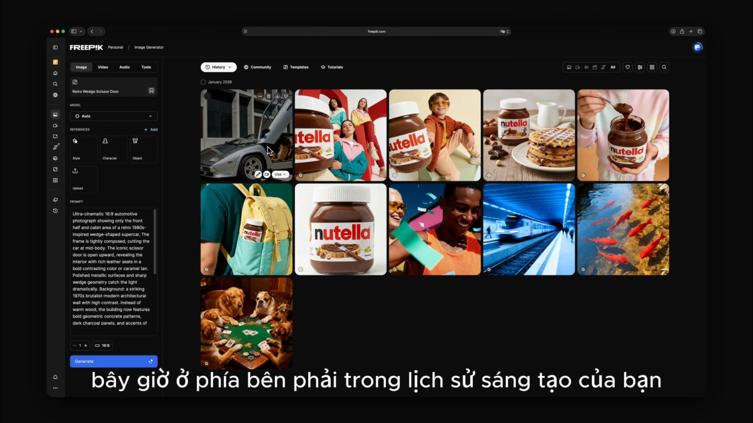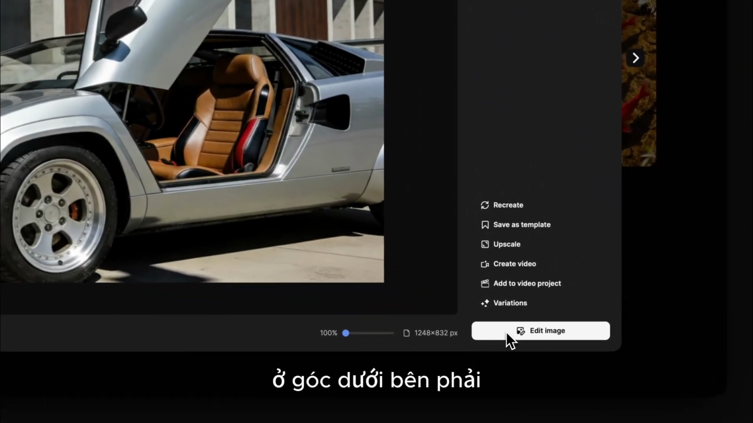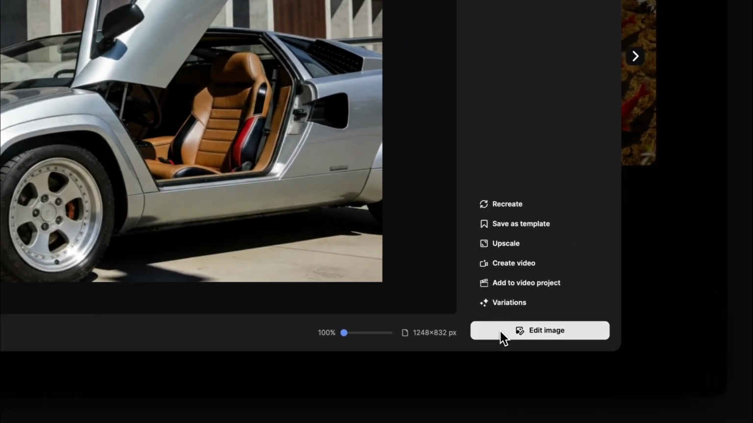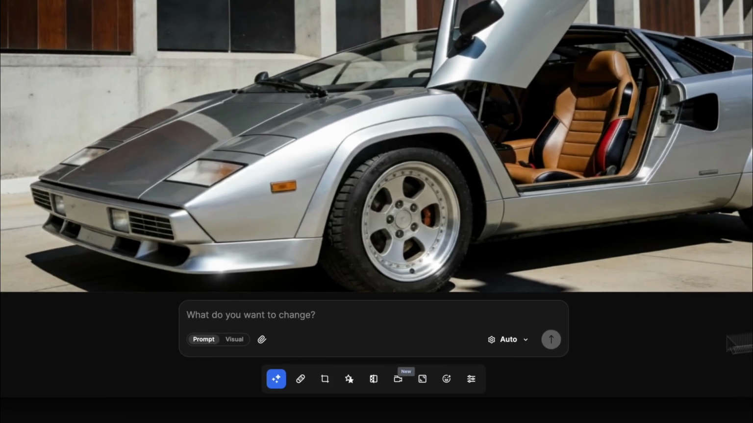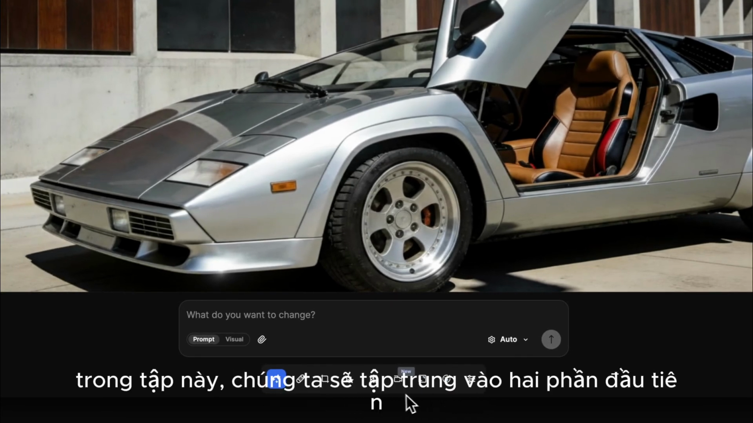Now, on the right side in your history of creations, we click on the image we like most. In the lower right corner, you'll find the Edit Image button. You are now entering the image editor. At the bottom, you'll see several different modes. In this episode, we'll focus on the first two.